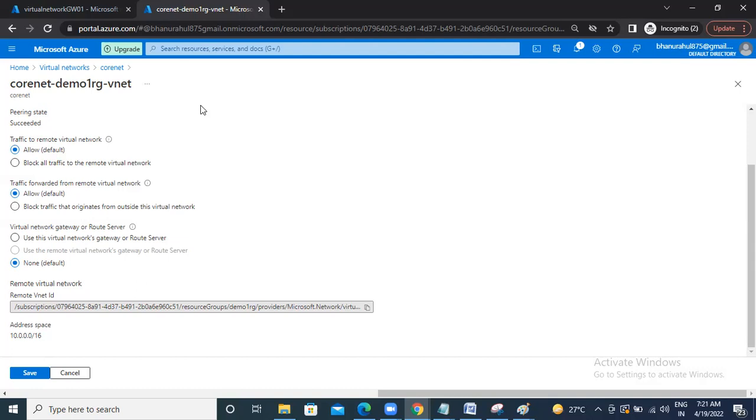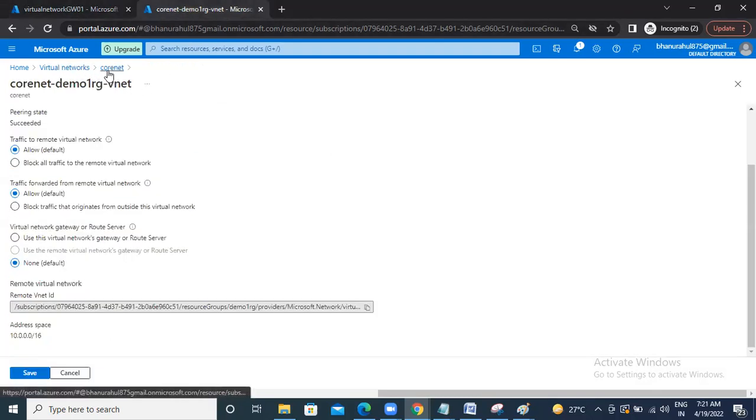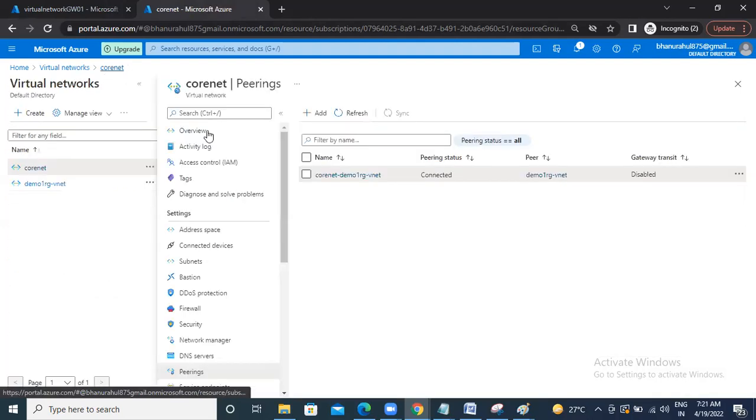Okay, I got it. So now we have created a virtual gateway. This virtual gateway is connected to the core net, right? So this is your core net, correct? So let me remove this peering. Okay, I'm deleting this peering.